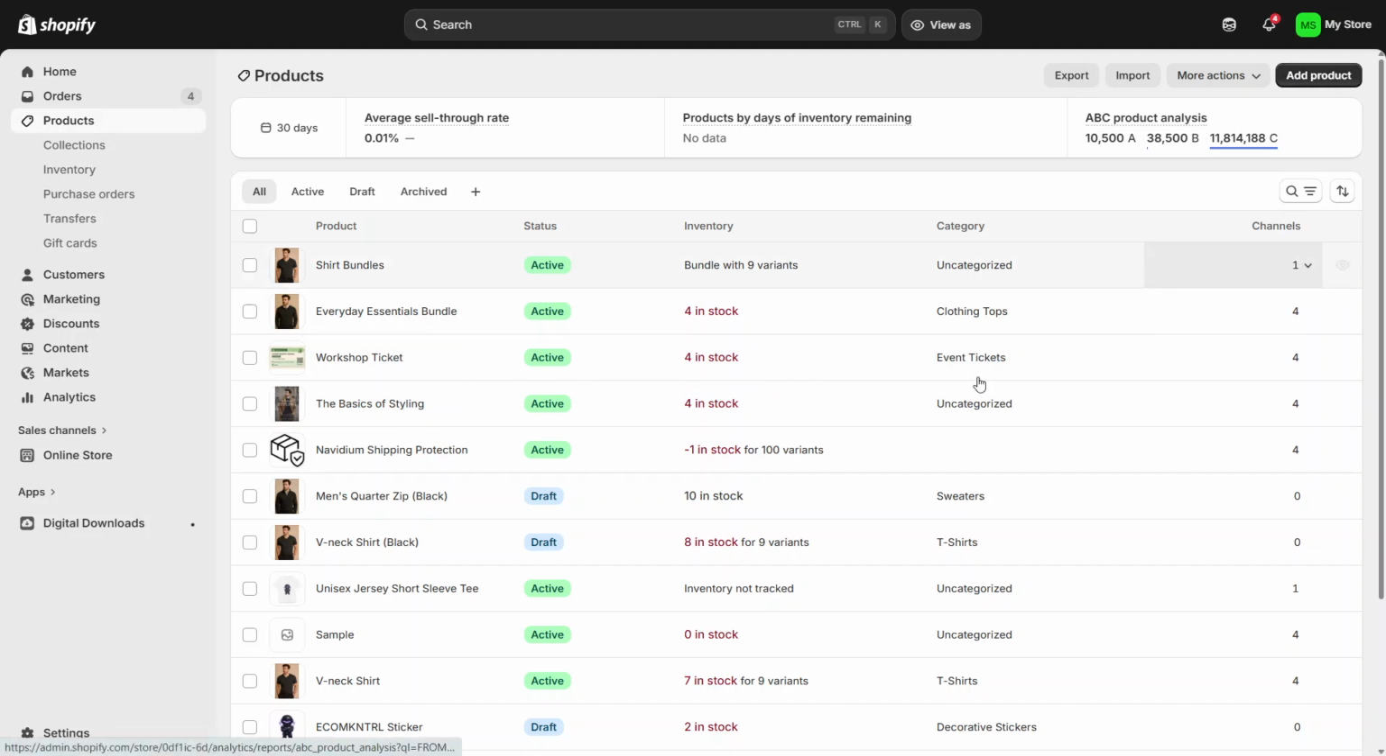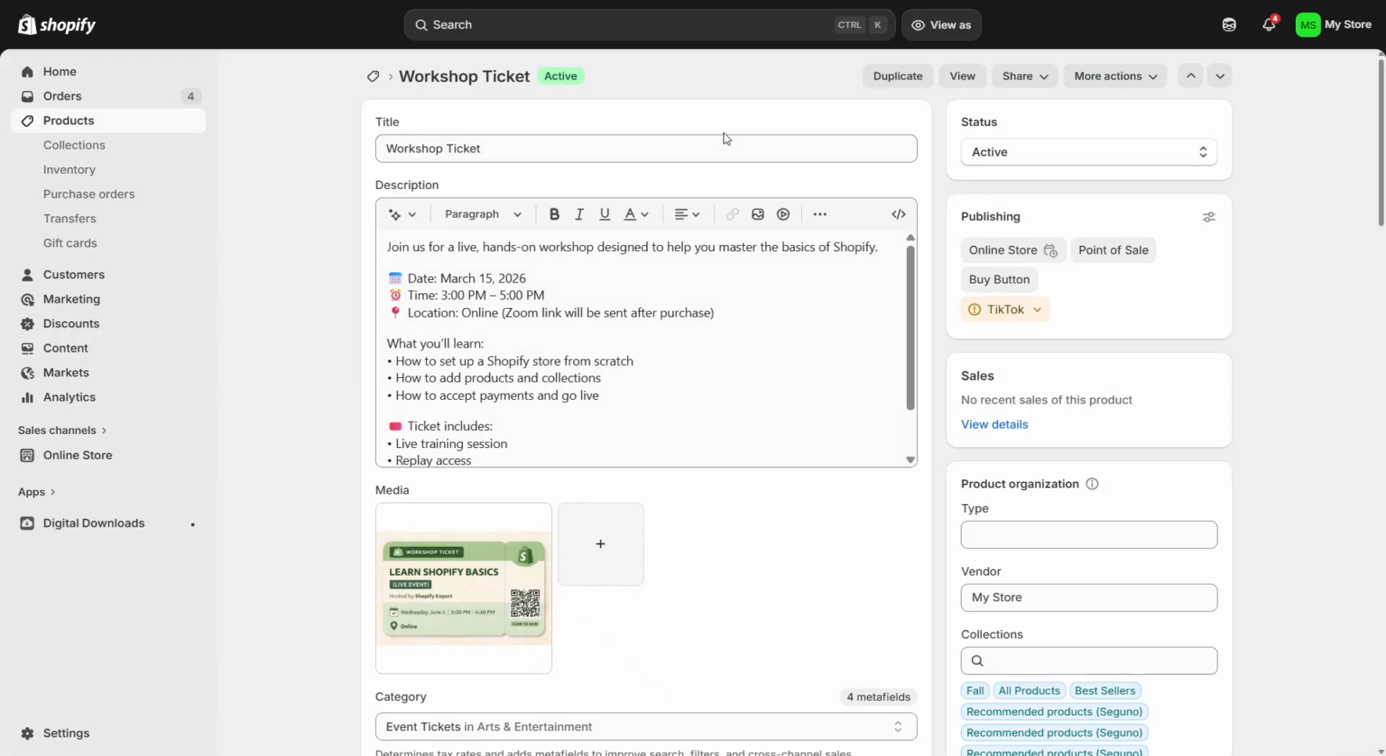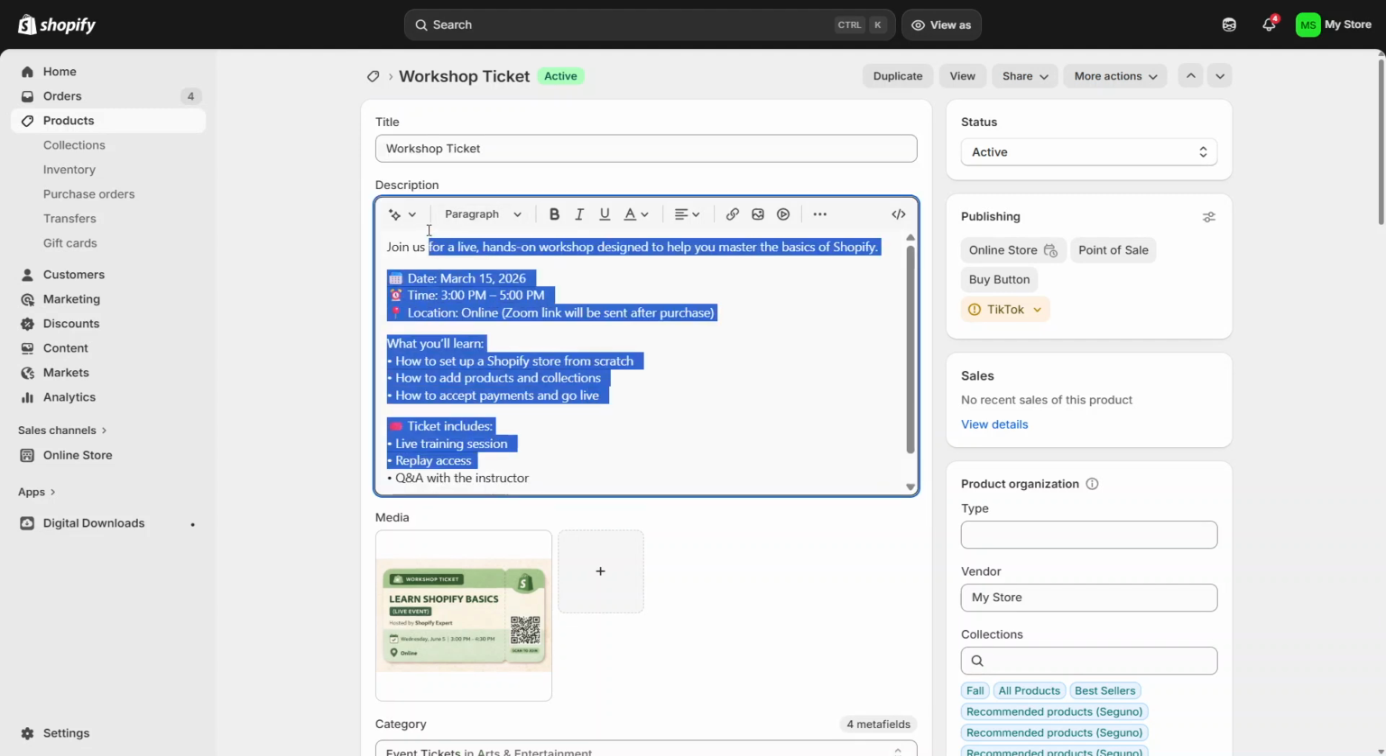Inside the product editor, start by giving your digital product a clear descriptive name. Just below that, you'll see the description field. This is where you explain what the customer is getting. Shopify supports rich text, so you can format your description with headings, bullet style structure, or links if needed to make it easy to read.